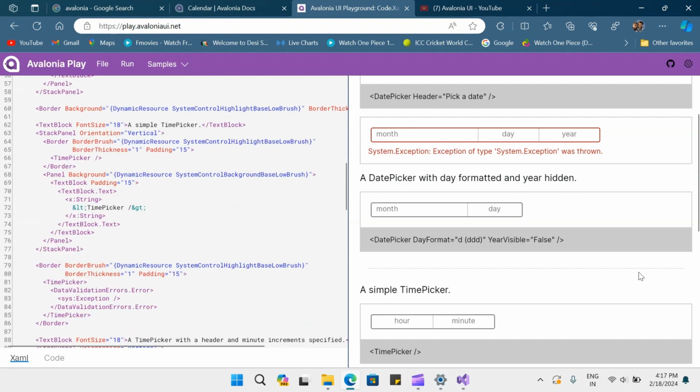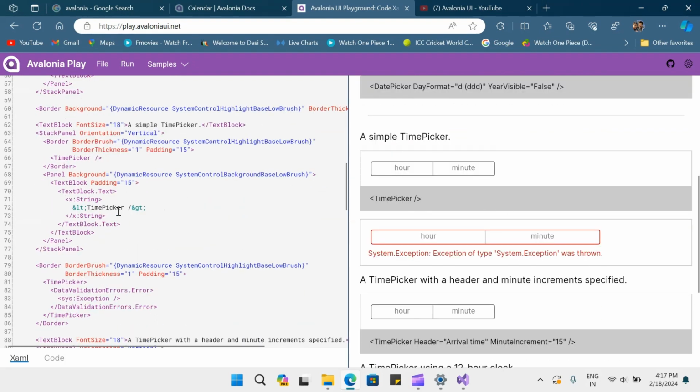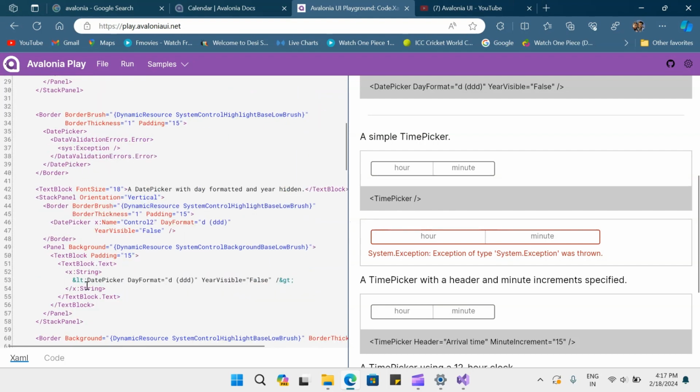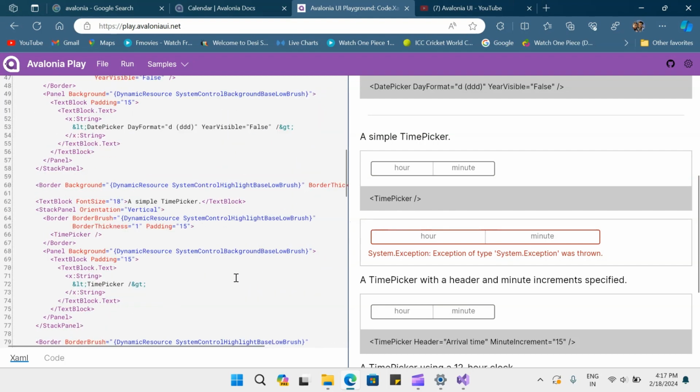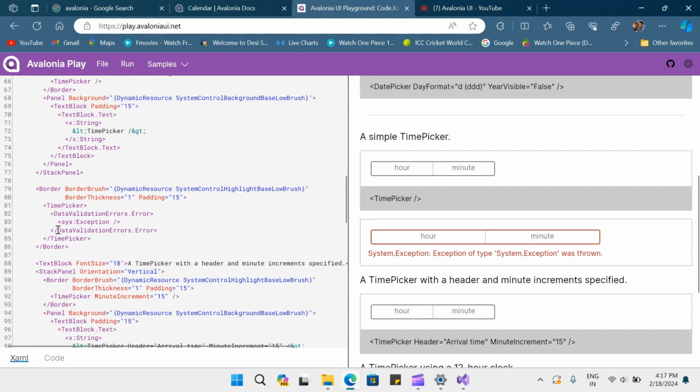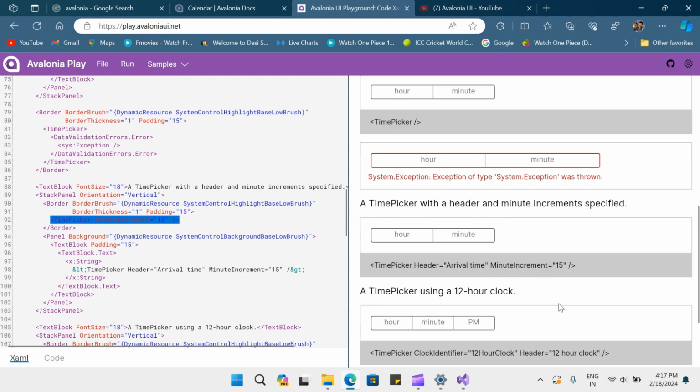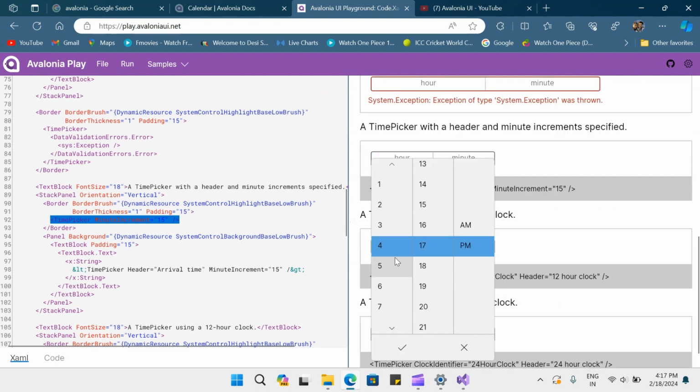And the last one is the simple time picker. Here you can see we have only the time picker and not the date time picker. In these examples we had the date picker, and here we only have the time picker. And then we have a time picker with minute increment 15.